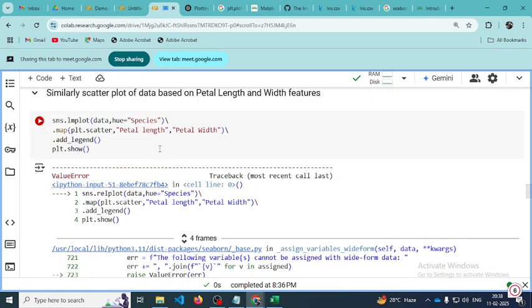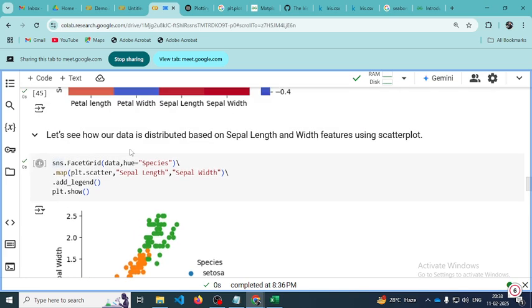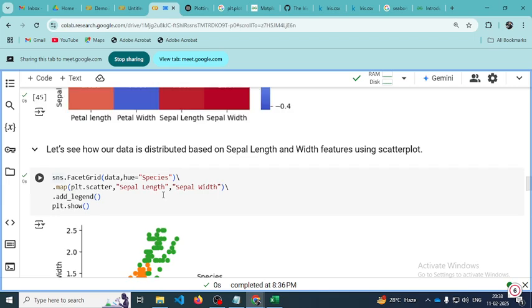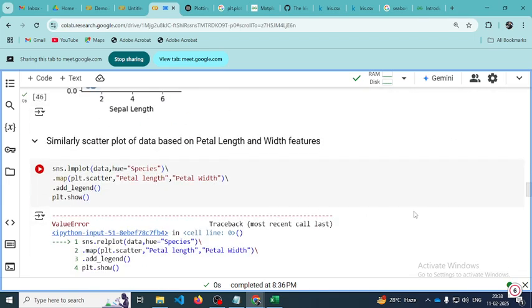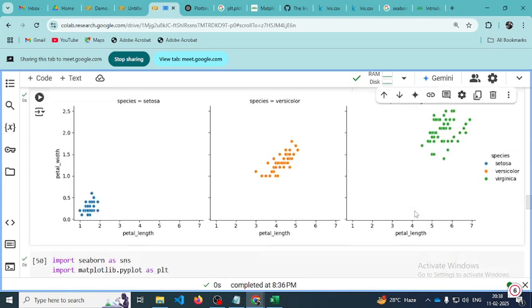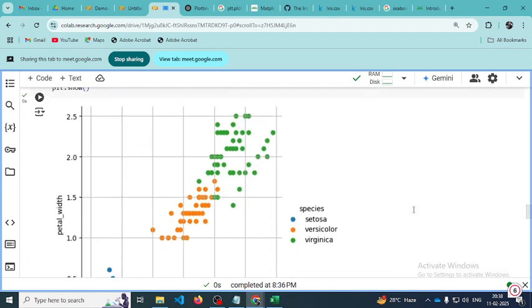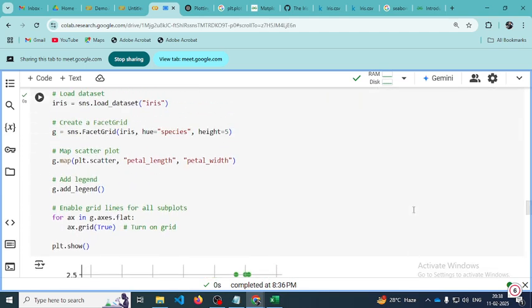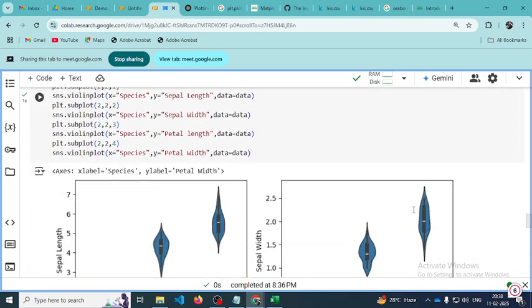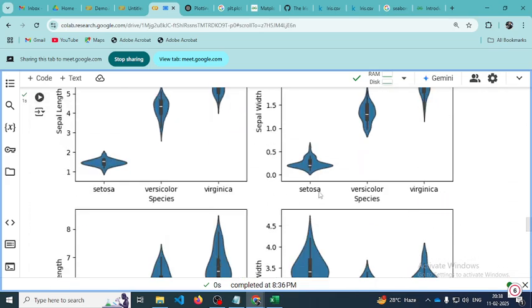If you have a scenario like this, you need to call the FacetGrid, okay? So that's up to you. Anyhow, next one we have seen this thing. What is this? FacetGrid is over, and then the violin plot also, okay?